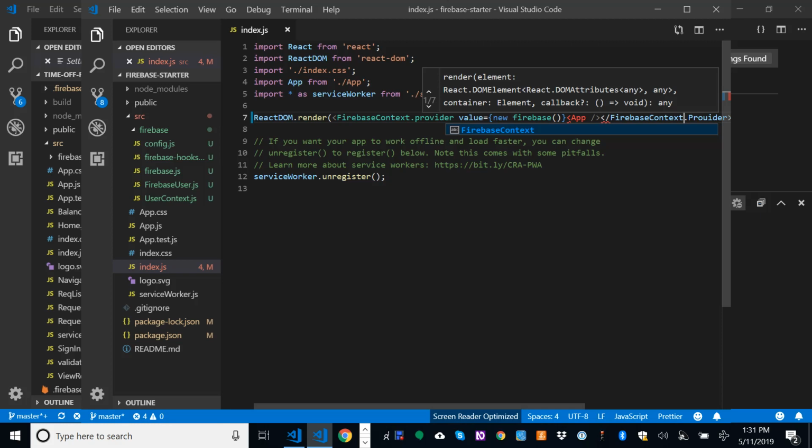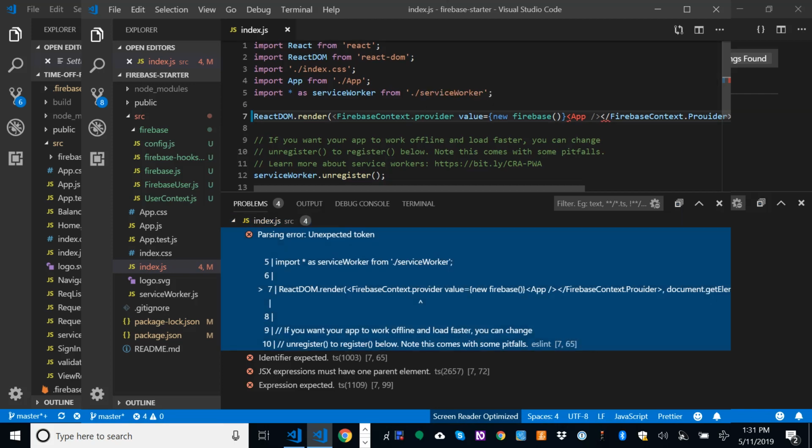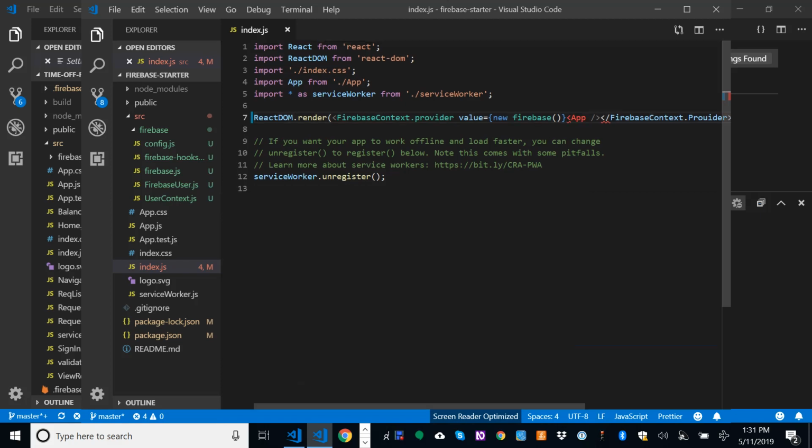I can do a Control-Shift-M and it will read me the problems. Level 1, 4 problems in file. Level 2, error generated by ESLint: parsing error: unexpected token import star as serviceWorker from ./serviceWorker. It doesn't like index.js. Edit has autocomplete multi-line, ReactDOM.render. Yeah, okay. There we go.